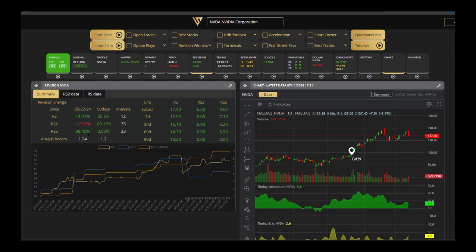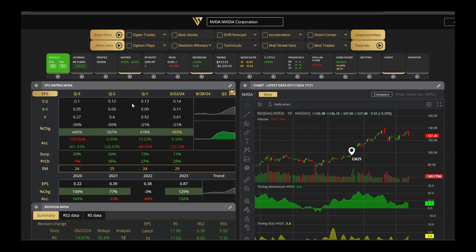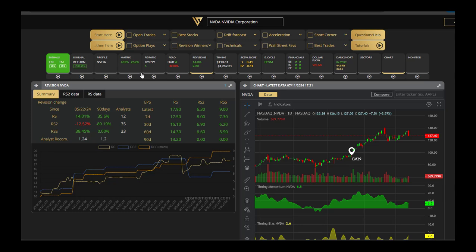So what is the revision? So revision is we're taking earning per share. So this is the earning per share that you can see. This is the non-GAAP, but we take the GAAP version. And then we take analysts revisions of these numbers.